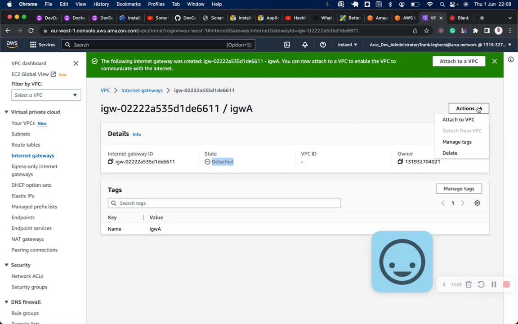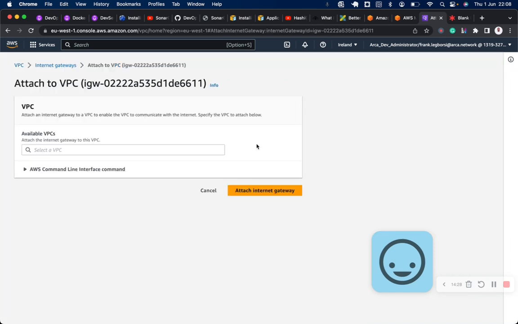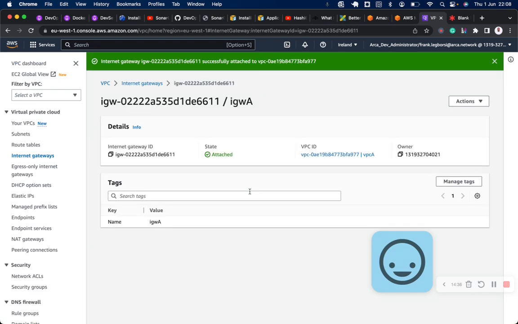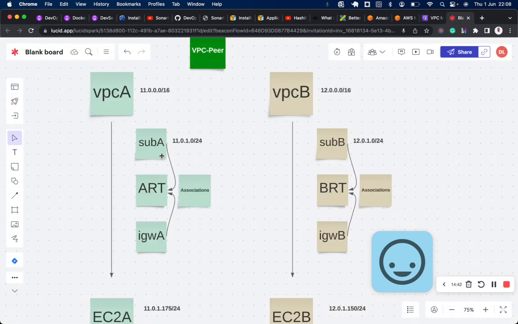So click on Actions. Click on Attach to VPC. Then select the VPC. The VPC is VPC A. That's that. And click on Attach internet gateway. So this internet gateway has been attached. So far we have accomplished this: we've created VPC A, we've created subnet A, we've created route table A, and we also created internet gateway A.